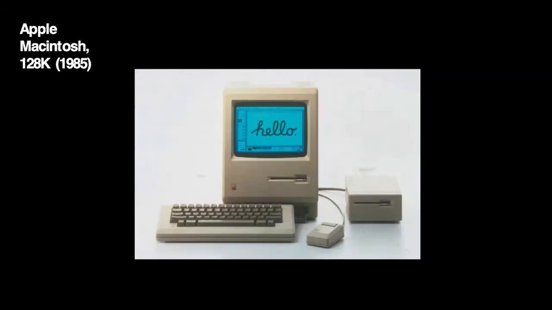Here's the look of the first desktop personal computer, the Apple Macintosh, with a whopping 128 kilobytes of storage. It's hard today to even make any kind of an image that's as small as 128K, and that included the operating system, all the storage, and the programs that were running on the computer at the time.